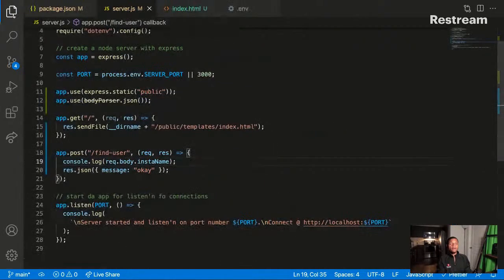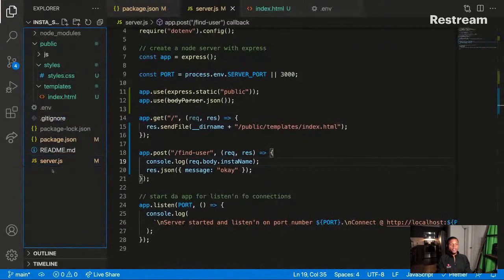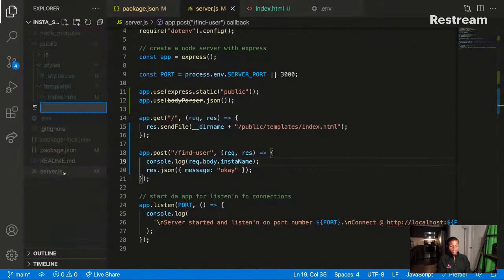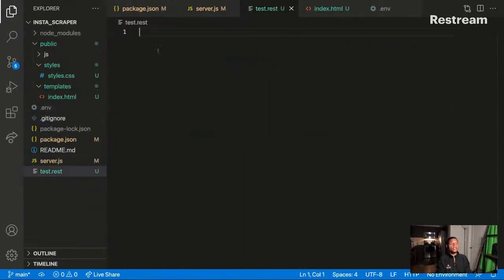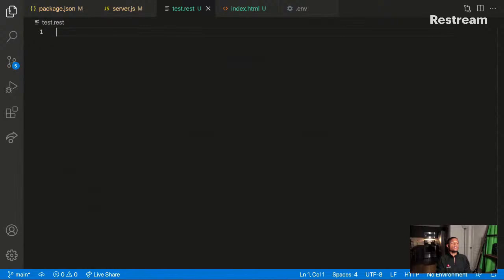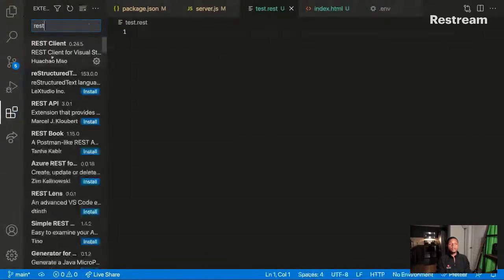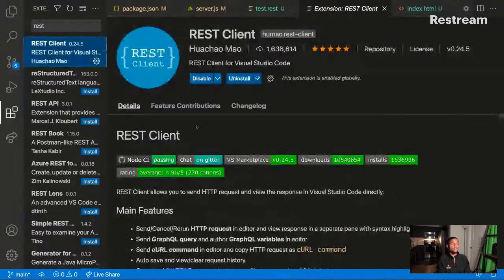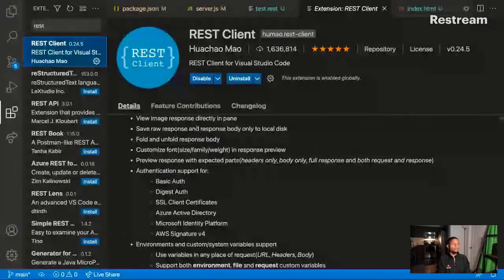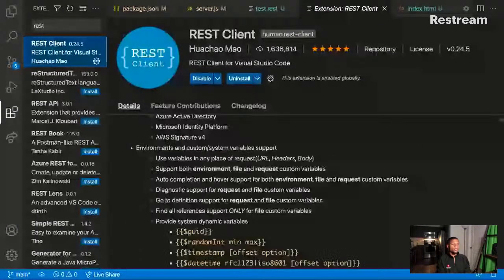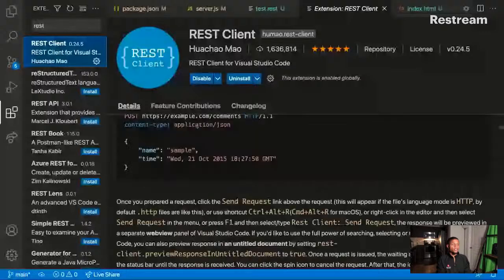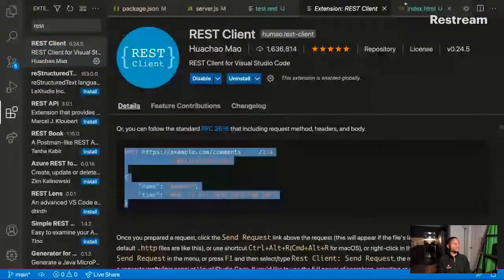So they're going to send us a name called insta-name. And low-key, we don't have our front end built, but what we can do is create this thing called a REST file, and we just call it test.rest. In this REST file, actually, I don't even think I got it installed. Let me install this REST extension, REST Client. I already got it. So let me just see an example. Yep, right here. I need to make a post request.